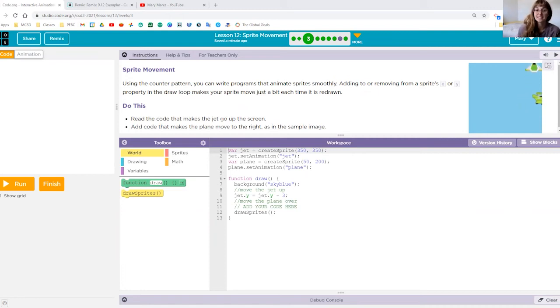We are on lesson 12 of unit 3, and today we're talking about sprite movement. The way that we make our sprites move is we use something called the counter pattern, and that counter pattern adjusts the X and Y position of our sprite periodically so that it appears that the sprite is moving. That counter pattern will live inside of our draw function so that it happens on a loop over and over and over again until we tell our program to stop.